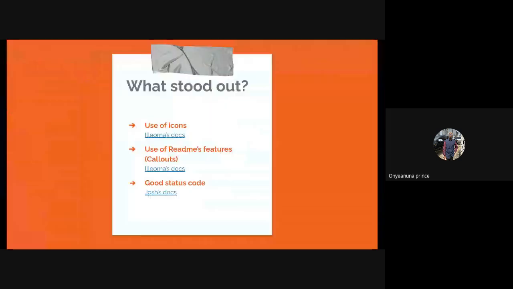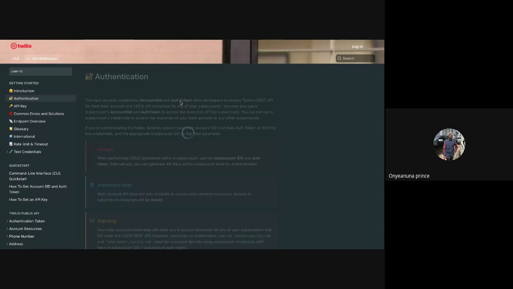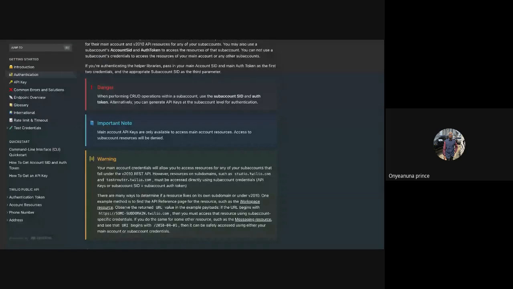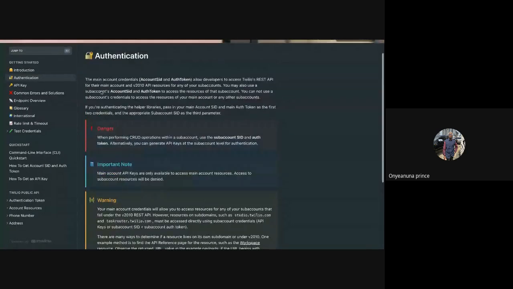Another thing that stood out for us was the use of Readme's features. A lot of you actually did this, but I also still noted a good use in Mercy's docs. Every documentation platform, be it Mapify, be it even when you're working with developer docs, whatever it is, they have components that make your documentation look nice and look wonderful. And one of them is callouts. This is when you add notes. I think Edun made reference to it. So she used this a lot, and this made her documentation very nice to see.